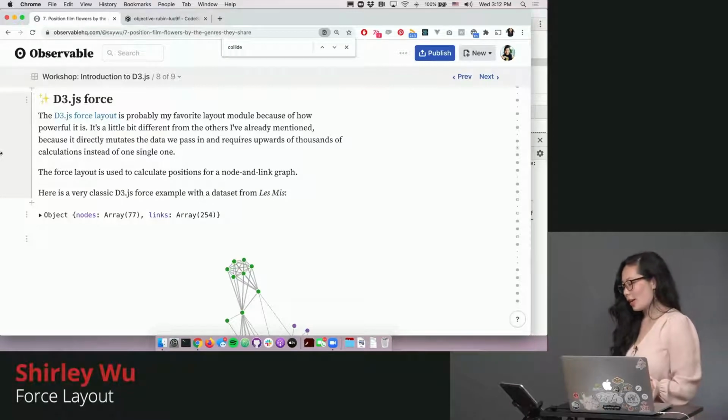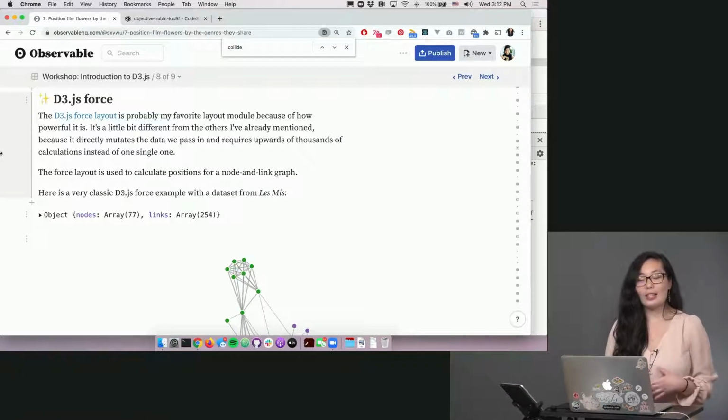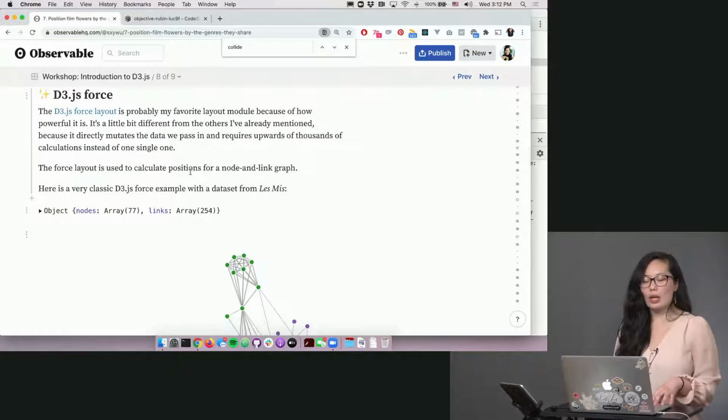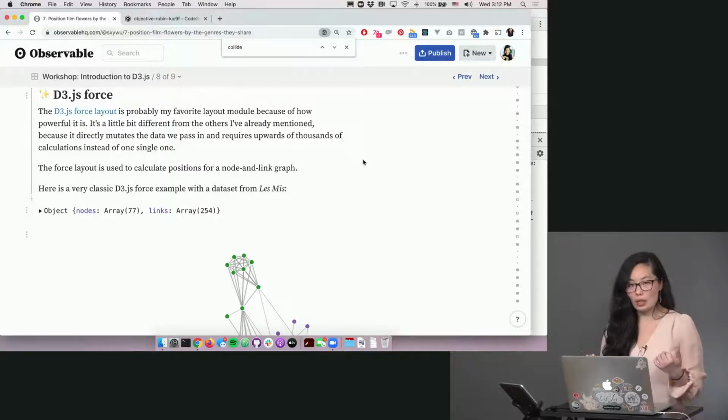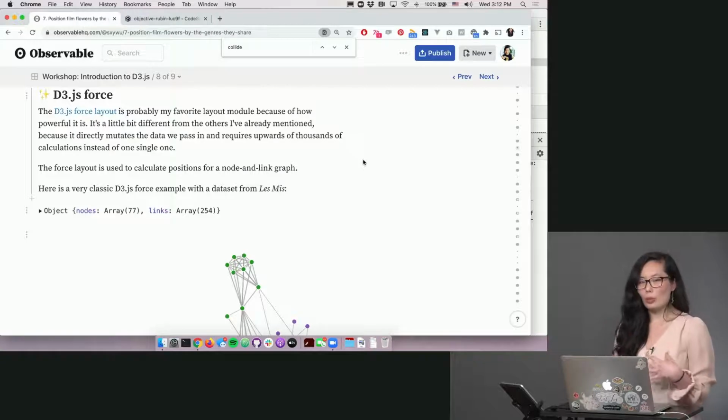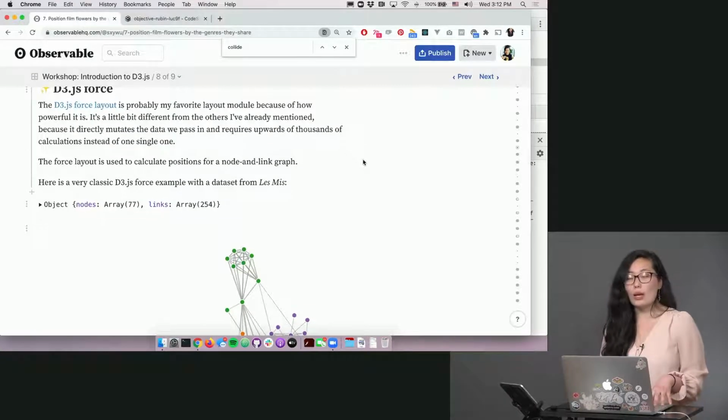And so finally, what I want to talk to you about is D3 force. The D3 force layout is a slight bit different from what we had talked through just now with the shapes and hierarchies, in that it directly mutates the original data array, and you'll see in a little bit why. And also that it requires upwards of thousands of calculations to arrive at its final position, instead of just that one single calculation that we saw with the shape and hierarchy.